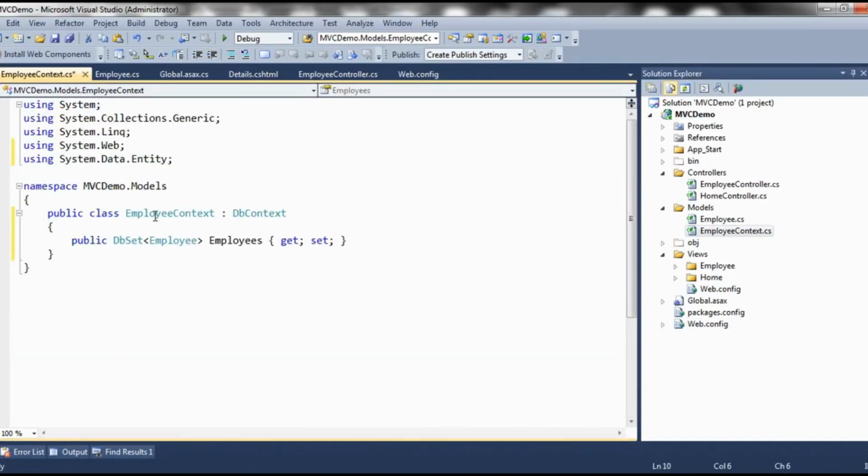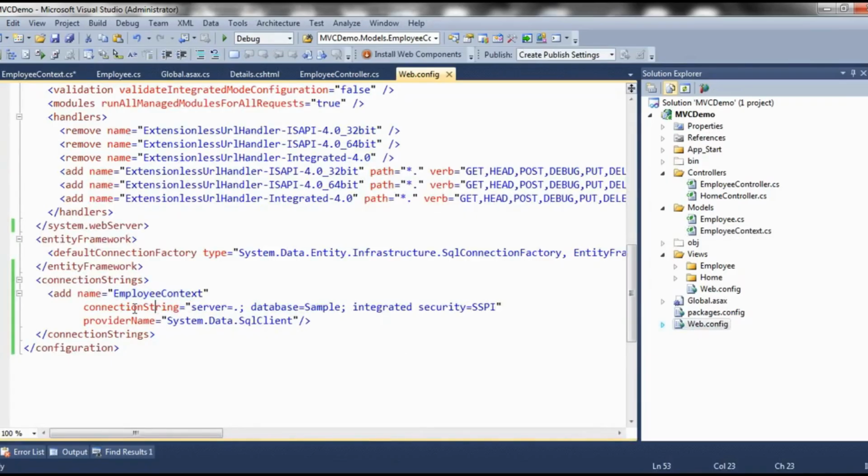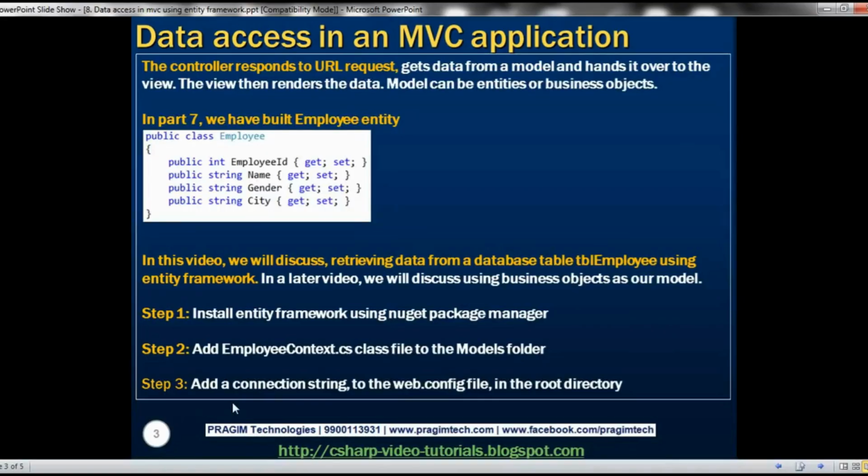So when I create an instance of this class, it's going to look for a connection string with that name within the web.config file. We have a connection string there with that name, and then it's going to use this connection string. If you look at the connection string itself, the server is dot, meaning the local installation of SQL Server, and the database name is sample. I am using Windows authentication. The provider name is System.Data.SqlClient, meaning it's SQL Server. Okay, so that's the third step. Add a connection string to the web.config file that's present in the root directory of your MVC application.